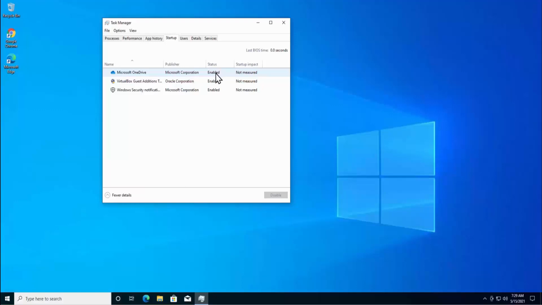Just simply select the application, click on Disable. You can see it is disabled. Now close the Task Manager.